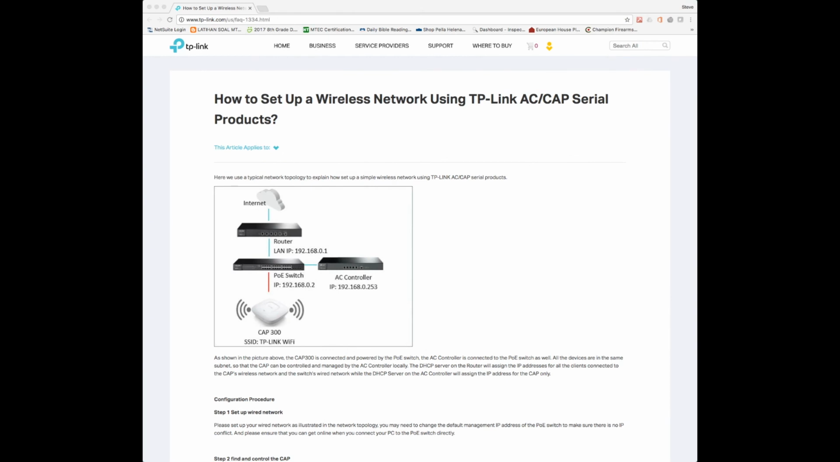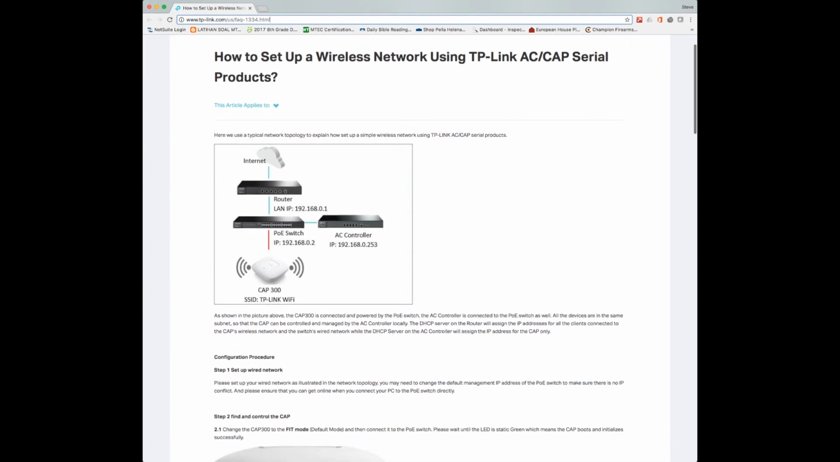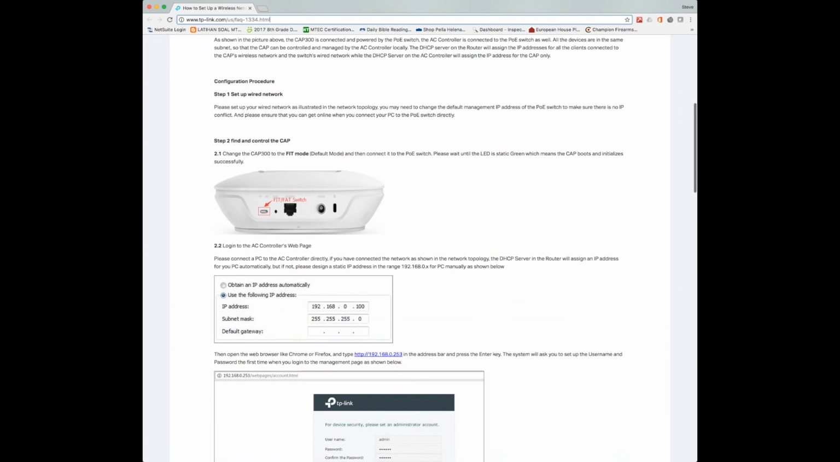So if you want to review the steps we just went through in this tutorial, you can go to tp-link.com/us/faq-1334.html. You see it here highlighted in my browser. And this will give you the same steps we just went through to set up the wireless network.